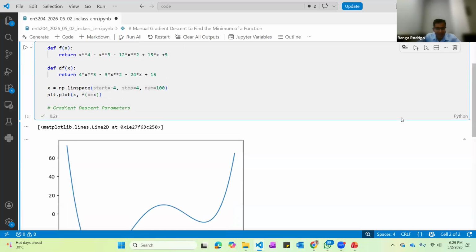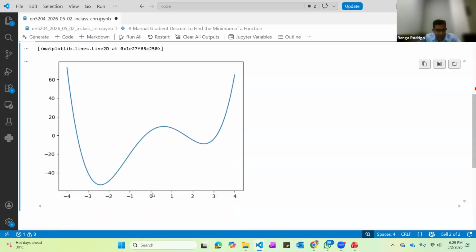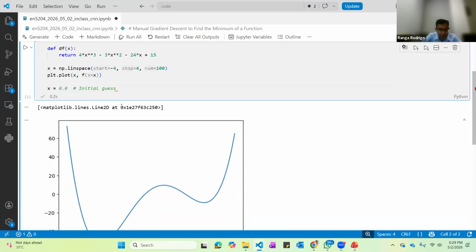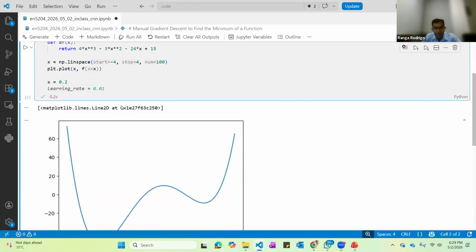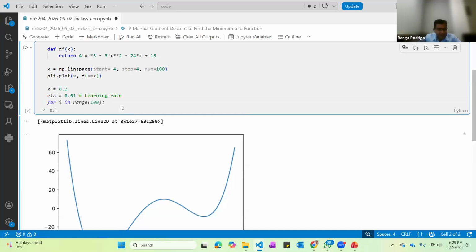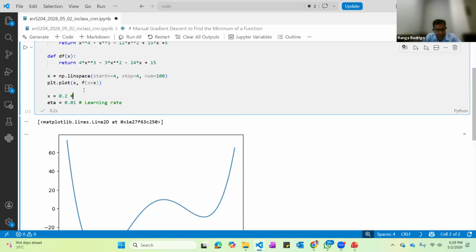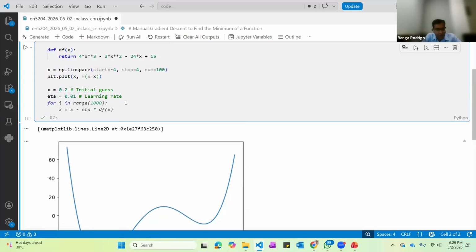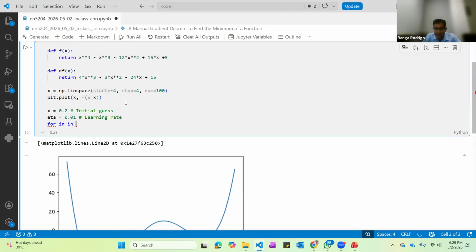So we had to start somewhere, right? We had to write x naught. So I will start x naught with maybe 0.2 or something, right? I'm going to start x naught as 0.2. And then I need to have the learning rate, eta. It is like 0.1. That's the learning rate, and this is the starting point, the initial guess.